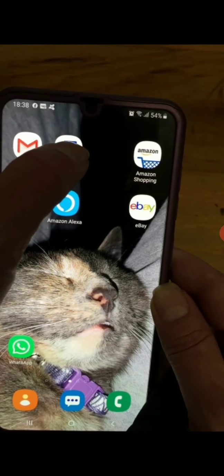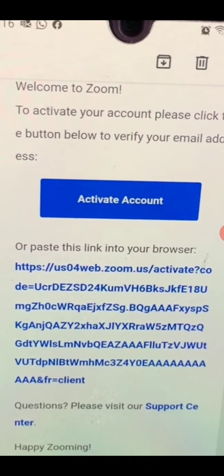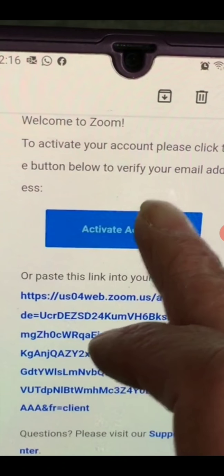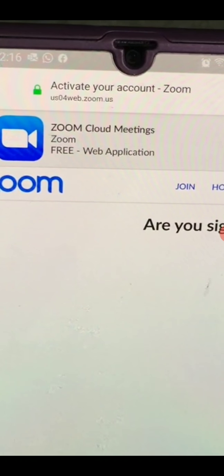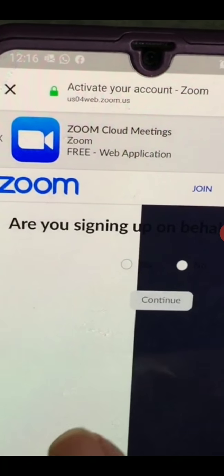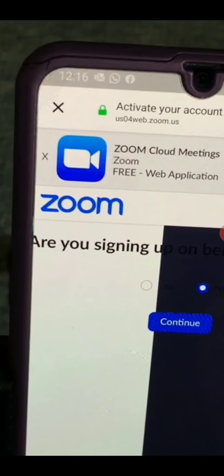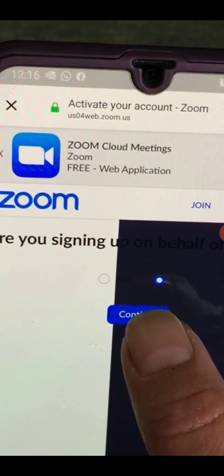When you get to your emails, remember to check your spam box. Once you get to your email, it will look a little bit like this. So you just click on Activate Account. That will take you straight through to the Zoom main page, where it will ask you, according to this, if you are signing in on behalf of a school. So we just click No for that, and then we can move on to the next page.